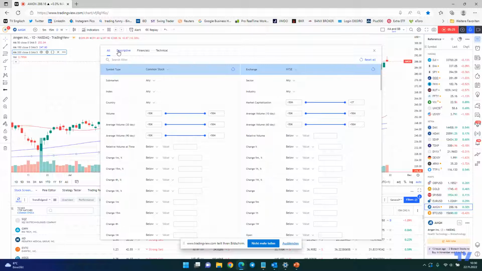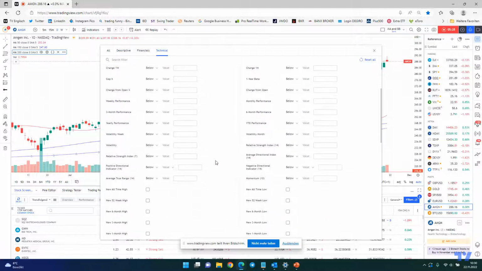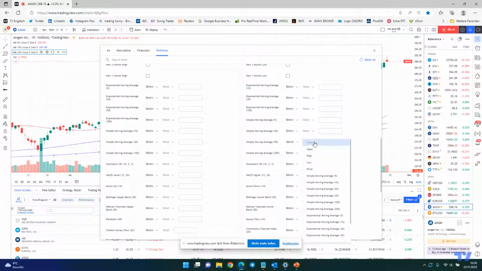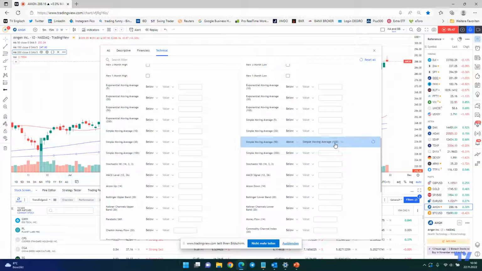Then we have these categories here. Let's switch to technical, and let's look for the simple moving averages. So you have here the simple moving average 50 needs to be above the 150. That's a little bit not quite perfect now because you cannot select the 150, but we click the 100 for now. That's really good enough to cover our needs here. And then we said the 50 needs to be above the 100 or 150, and then the 100 needs to be above the 200.